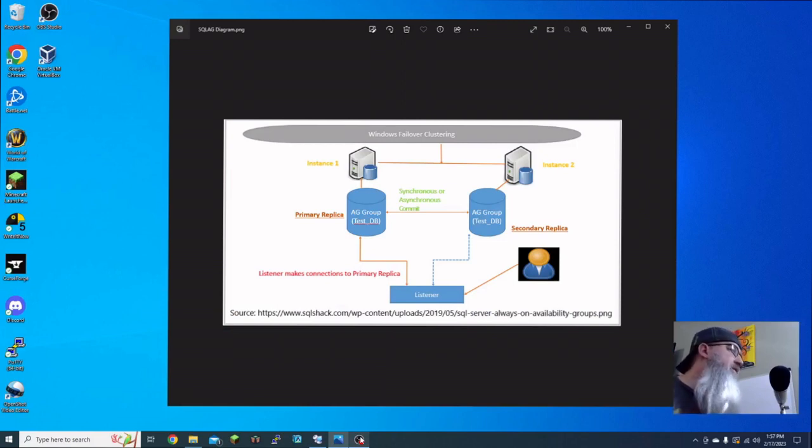Let's set up a SQL Server AlwaysOn Availability Group. I'm just going to call it an AG from here on out. Before we get to the SQL stuff though, we're going to have to do a little preliminary infrastructure work. We're going to need to set up a Windows Failover Cluster.